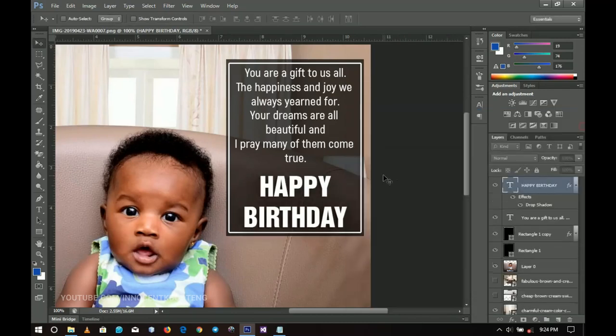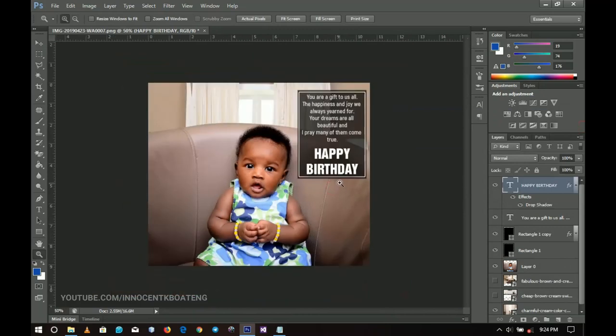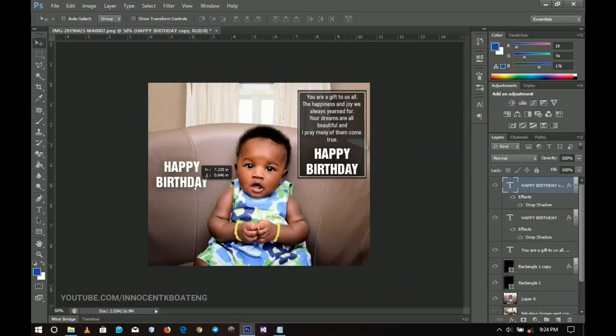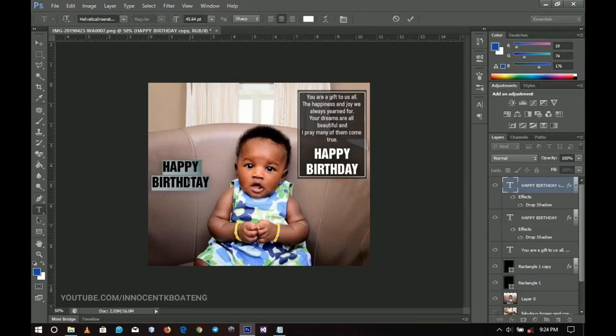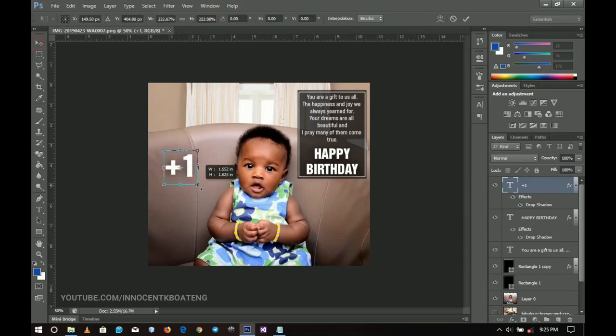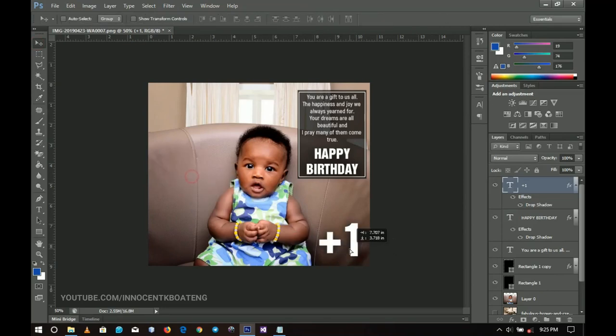over here. So I'm going to copy the same particular text and then bring it over here, and then I'm going to change this one to plus one. The plus one would have to be something bold over here. Well, you can place it either here or here, anywhere you want to. Let me know in the comment section where you think it fits the best. So I would like to place it over here, and that is it.